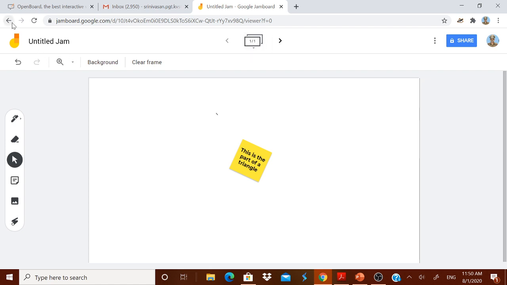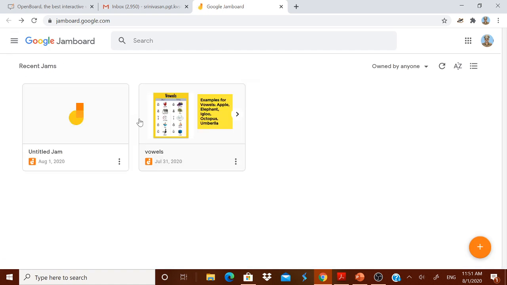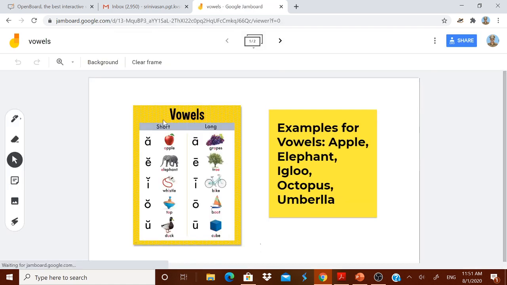This is Jamboard. Whatever you have made, you see I have done this one just now, and this is a Jamboard I already made regarding vowels. Here I have pasted one image, and here I have some sticky notes. I can share it with the children and ask them to fill in the blanks. Anything you can do.